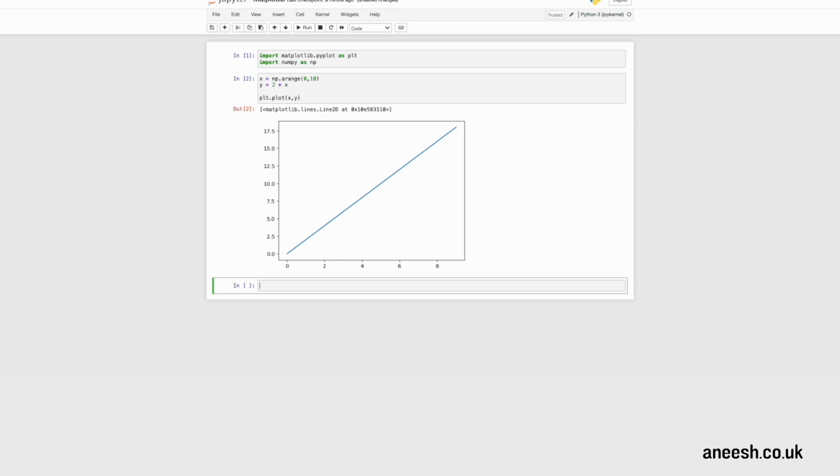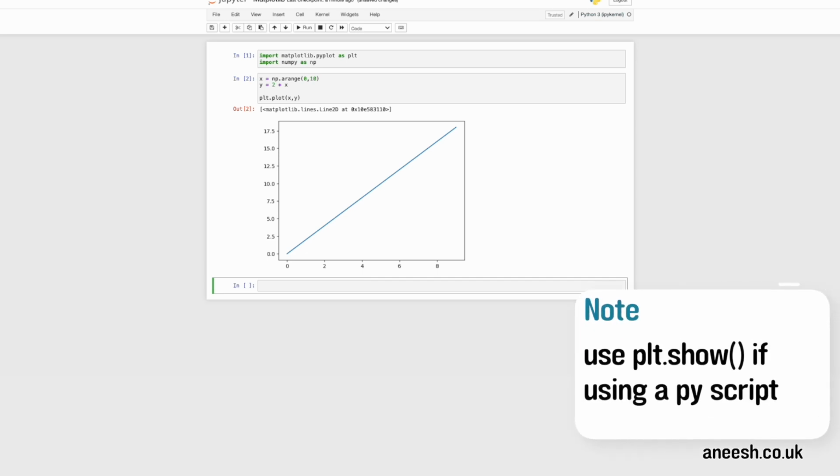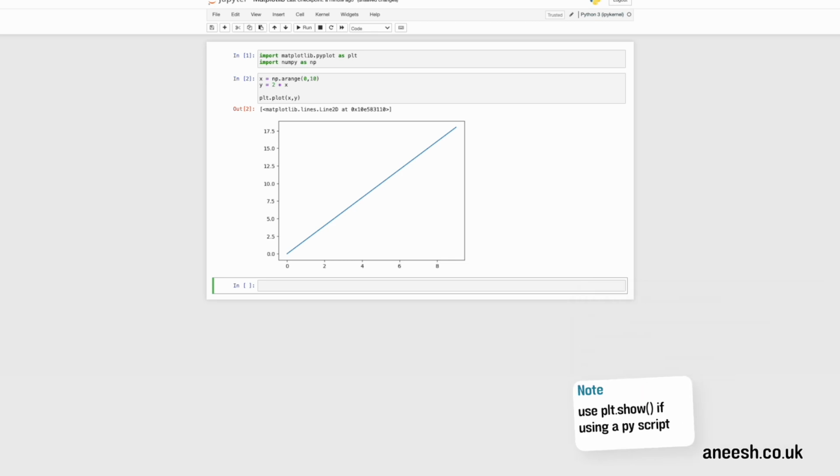We can now see a basic graph below using the default formatting from Matplotlib. If you're using Jupyter Notebook like I am, it's likely you'll see the same result. However, if you're learning by using an IDE and a Python script, then you will need to add a further line of plt.show to render the graph image to your output.